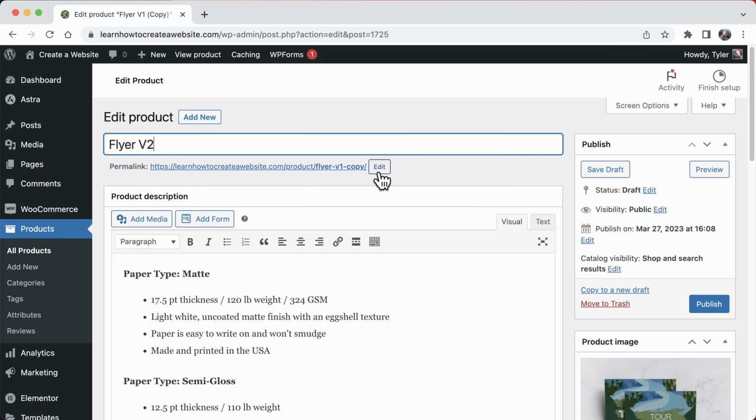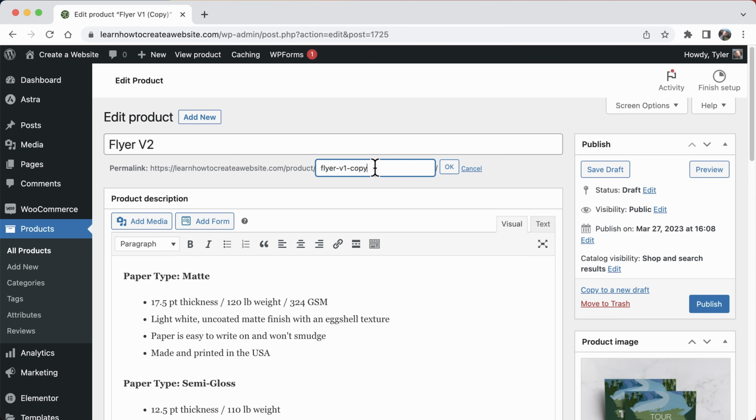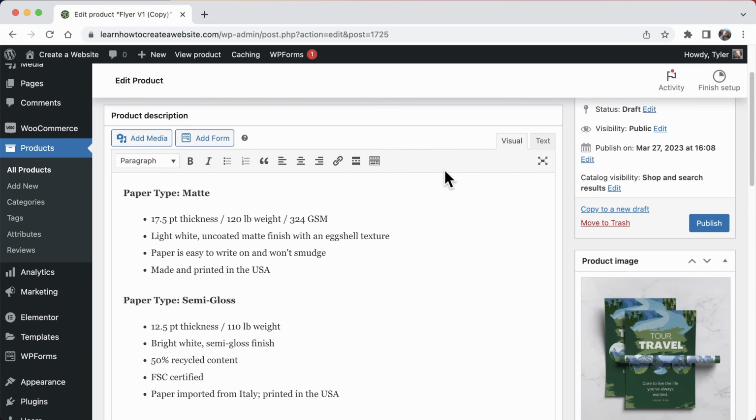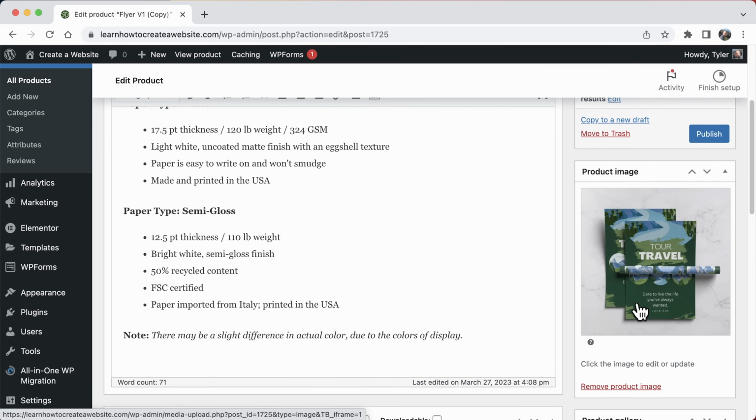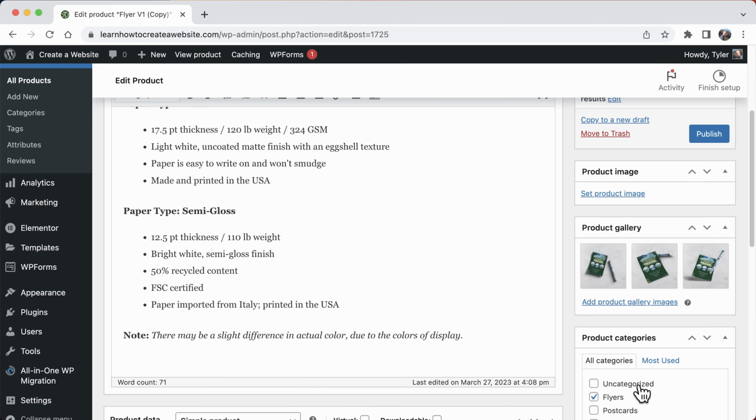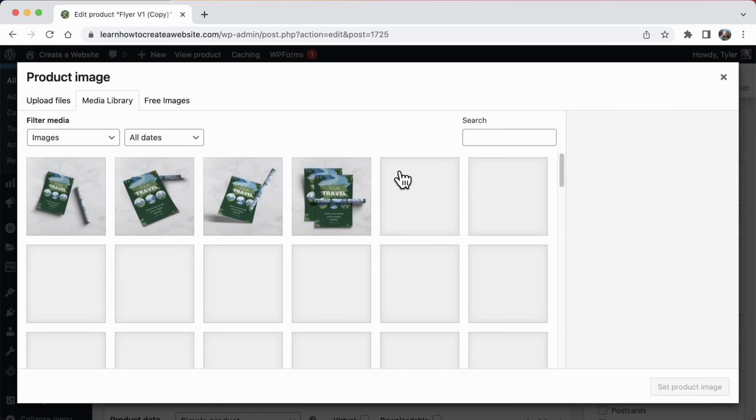And let's edit this link right here. This is the link where the product lives on your website. So let's just do flyer-v2 and press OK. All right, let's keep this description the same because it's fine, but obviously you can change it. Let's change this product image so we can tell the difference. Let's remove this product image and let's set a product image and let's upload a new file.